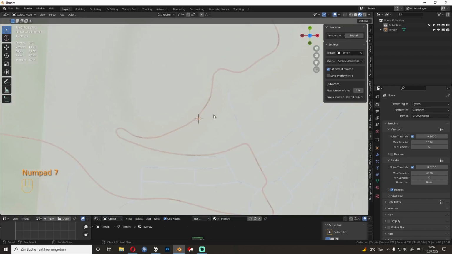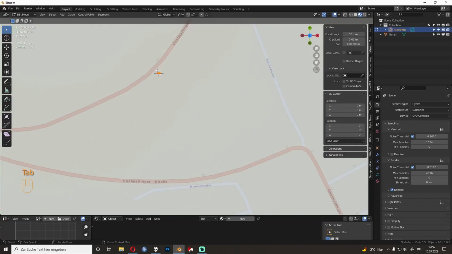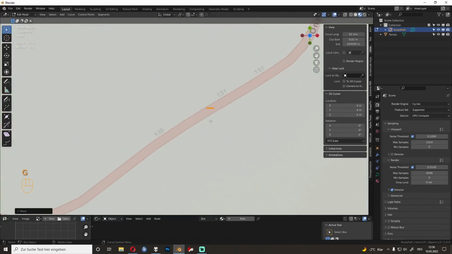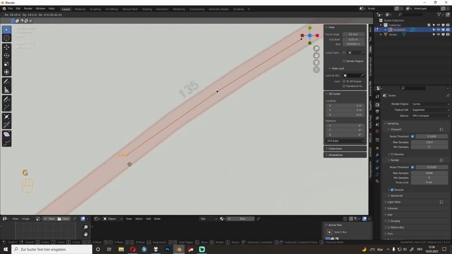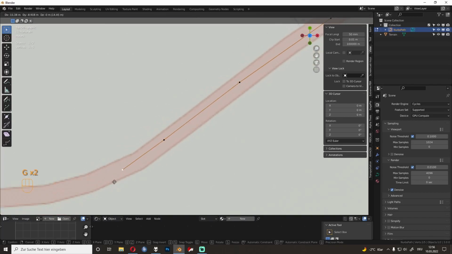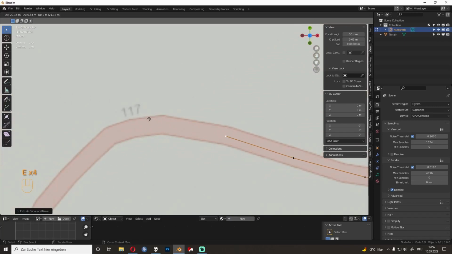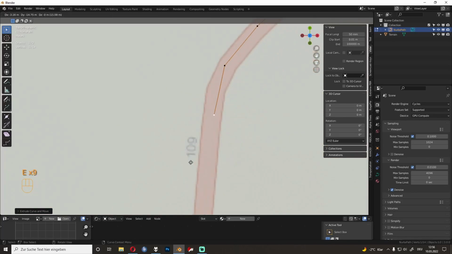I press 7 to go into the top orthographic view, press Shift A and insert a path. Press Tab, you can see here's my path, and move it to the beginning of where I start my road. And I'm gonna place it on the middle of the road. Keep in mind, the more precise you do this part, the more precise your road will be in the end.